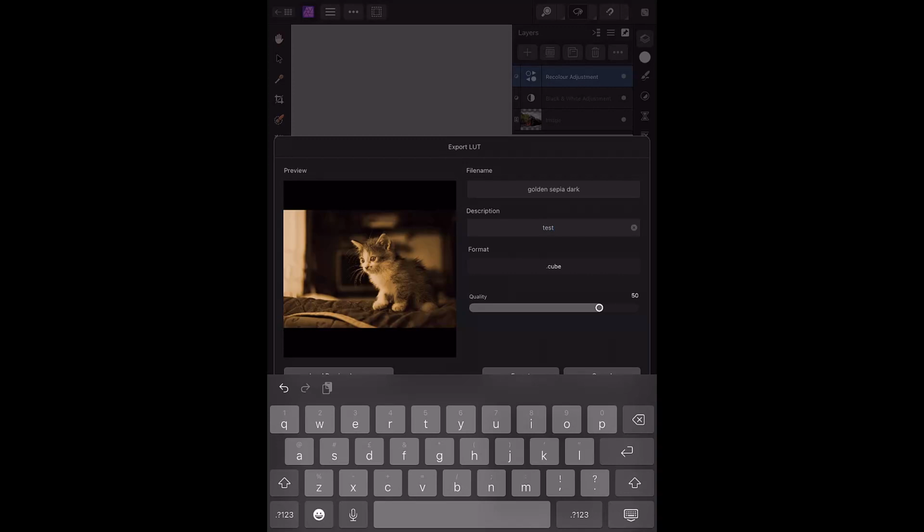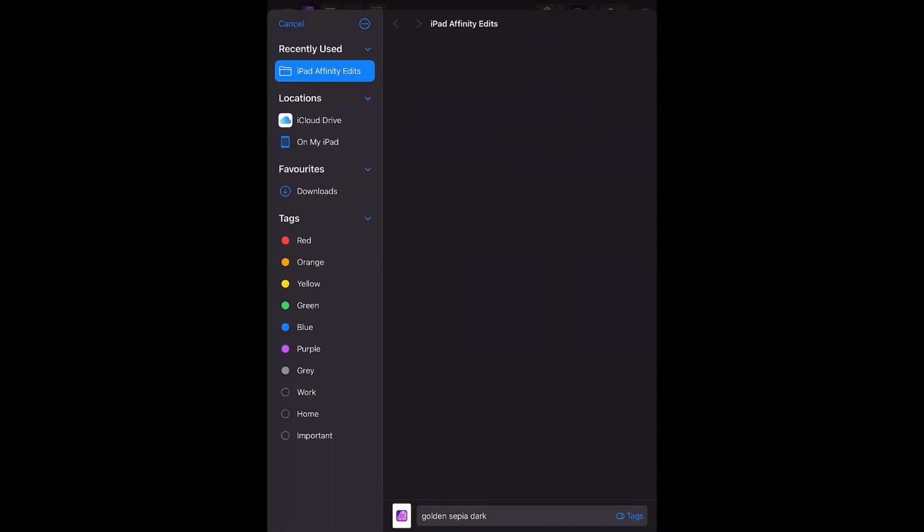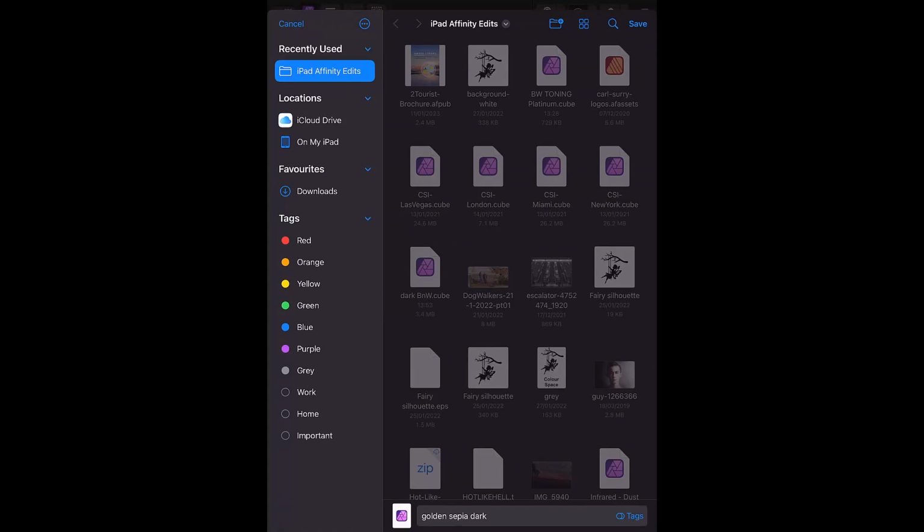I left the file format as .cube. I believe this is the main file type for LUTs. I then tapped the export button and saved the file in my folder by tapping the save button in the top right of the screen.